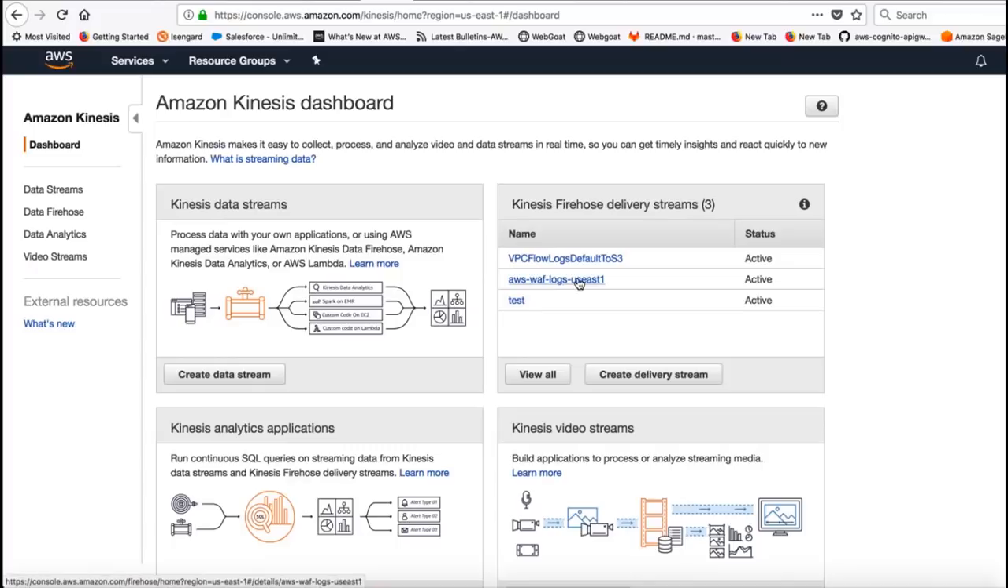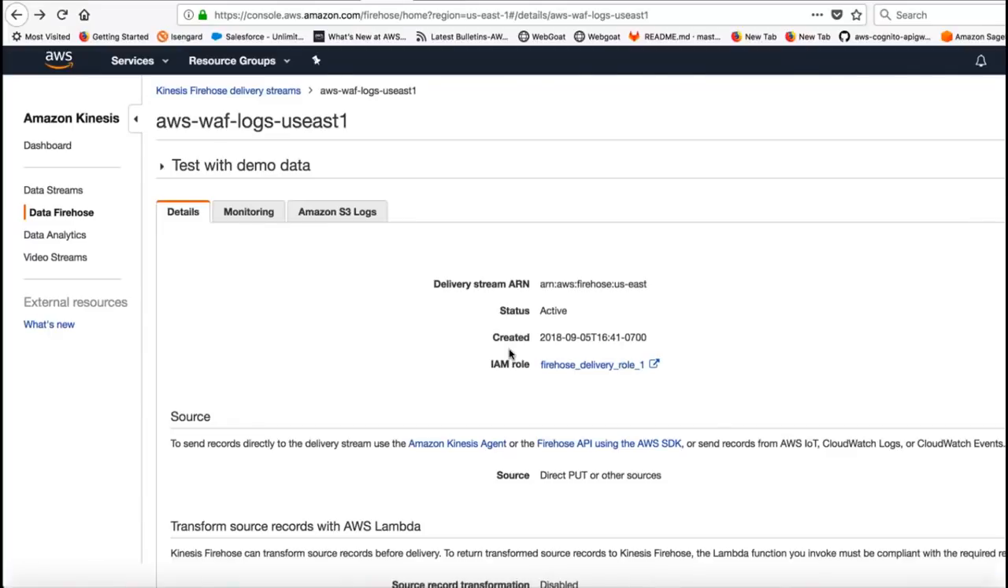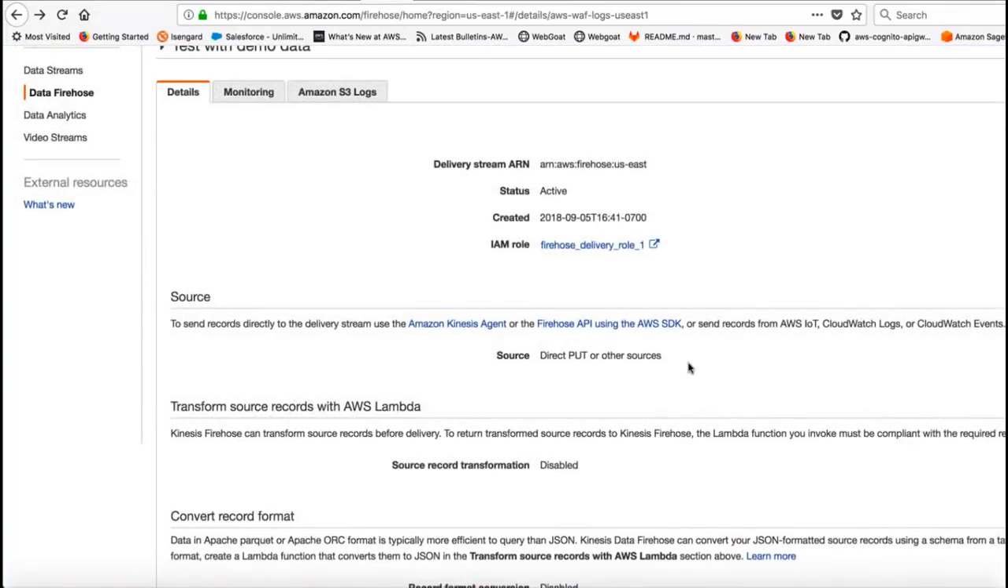The one that was created is the one that starts with aws-waf-logs. We should follow this naming convention, as AWS WAF filters all the streams starting with this keyword, aws-waf-logs, while displaying the delivery streams. As I drill down on the same, you'll see the details of the delivery stream. In this example, we have created a new Firehose delivery role to grant access to the S3 bucket where the logs will be stored. Source will be Direct PUT or other sources.